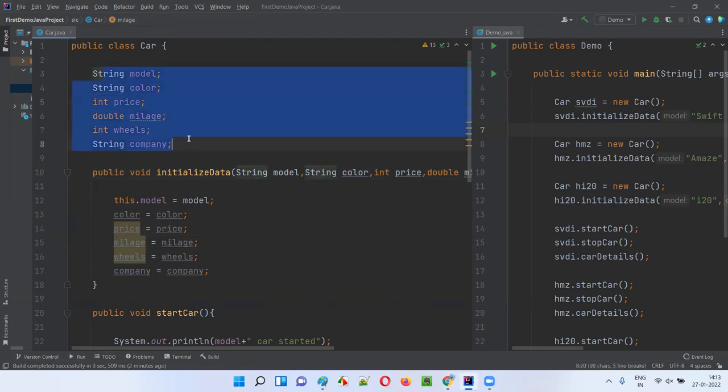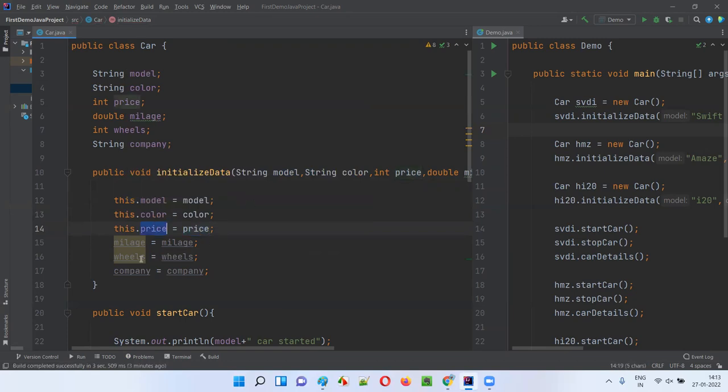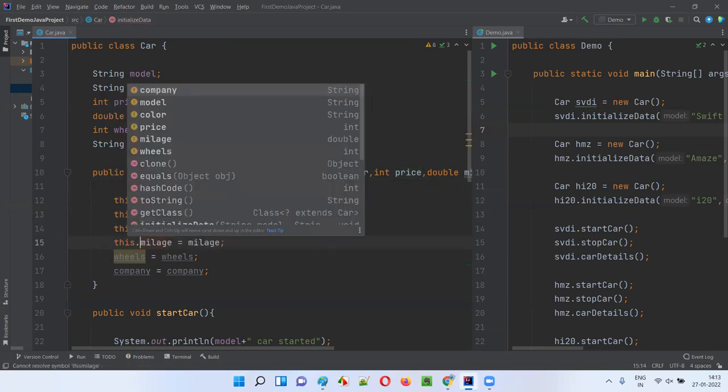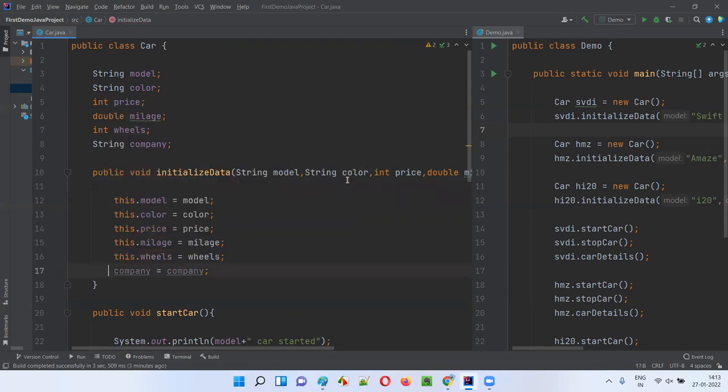In order to differentiate the class variables from the parameter names, you have to use a keyword known as this. Okay, this dot model means the class variable model. Normal model means the parameter model. Again, if I use this here, the color variable which belongs to the class, this dot price, I'm assigning the parameter to the class variable. Okay, that is clear now. This dot mileage is equal to mileage. This dot wheels is equal to wheels. When class variables and parameters have the same name, to differentiate the class variables from the parameter names, I have to use this keyword.